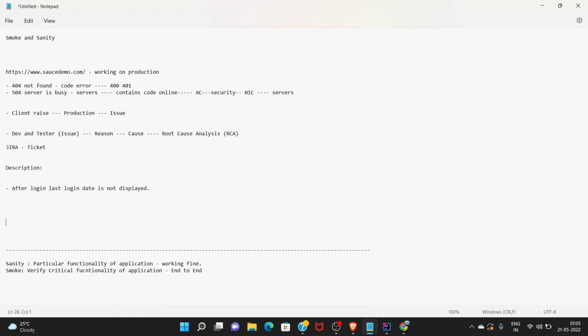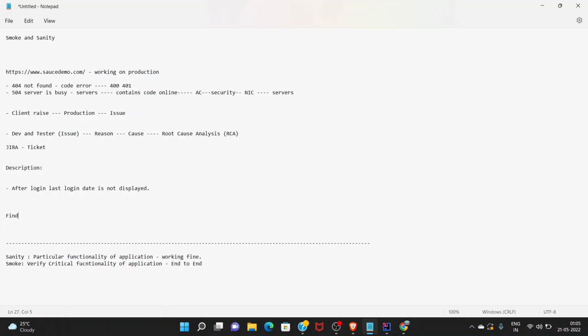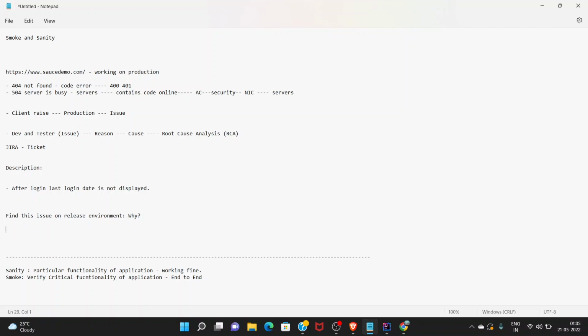Now as a tester, what we need to do is find this issue on the release environment. Please mark my words. We need to find this issue on the release environment. Why on the release environment, when the issue is on the production? Because, if you remember, we move the release environment code to the production, right?